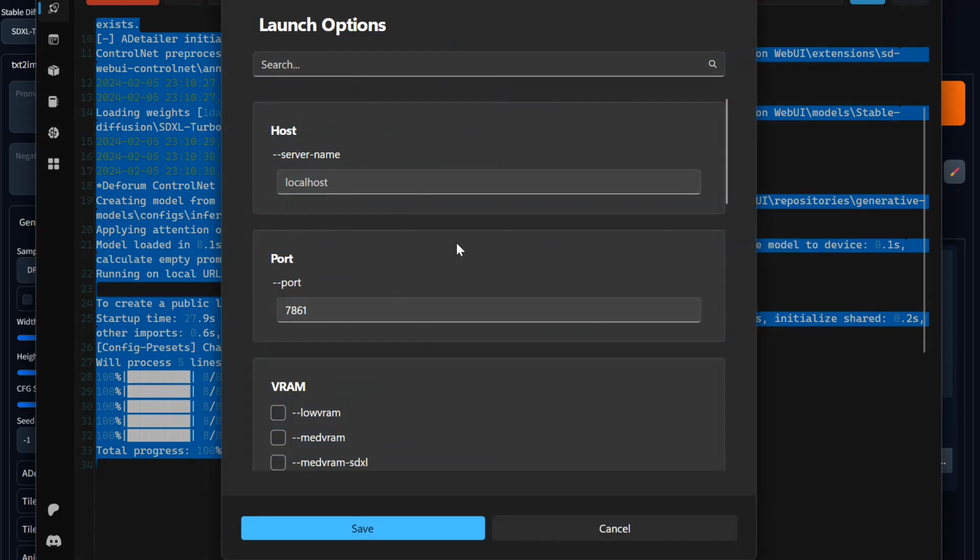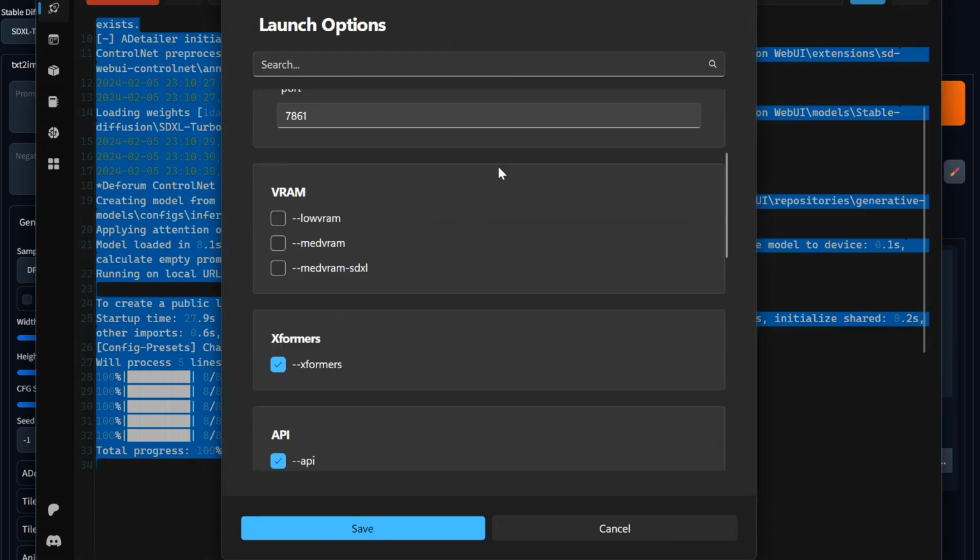Not all of them though. So what we're going to go into here is on my card, because I've got 12 gigs of VRAM. I was using MedVRAM and MedVRAM SDXL. I didn't realize that that was hindering me.